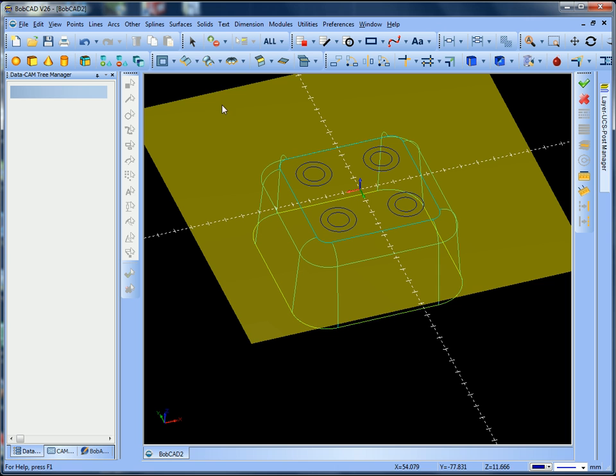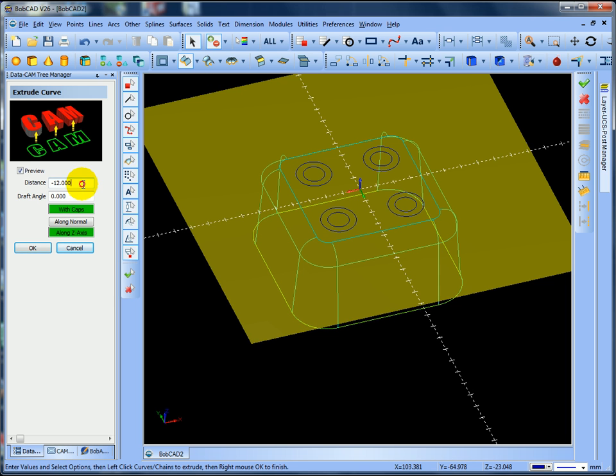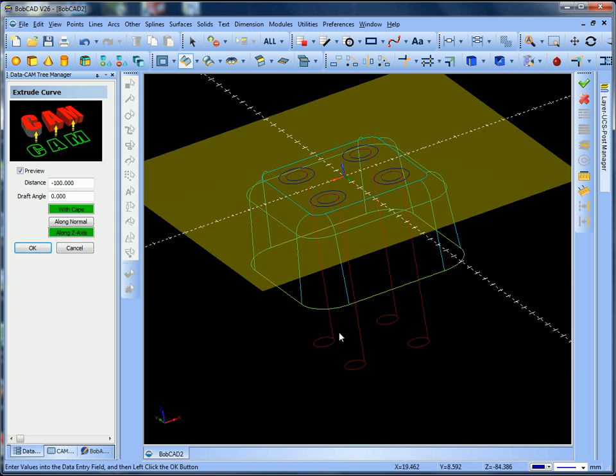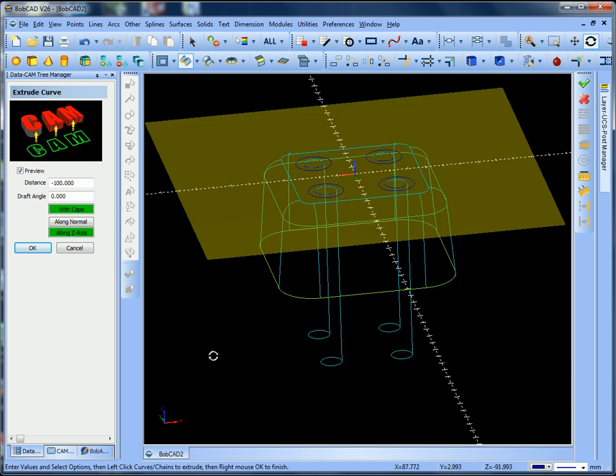So what I'm going to do now is go into Extrude Curves. I'm going to go through there, so -100 with caps. Yeah, that's fine. So if I pick that one, this one, that one, that one, press my right mouse button and press OK, you can see it's put the 4 through there. I'm actually going to accept that, and you can see we've got them on there.